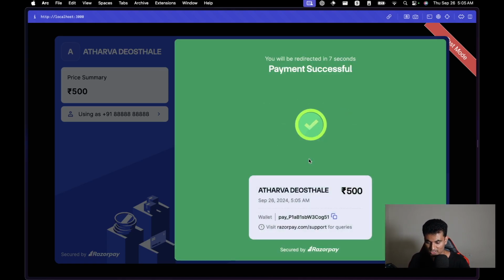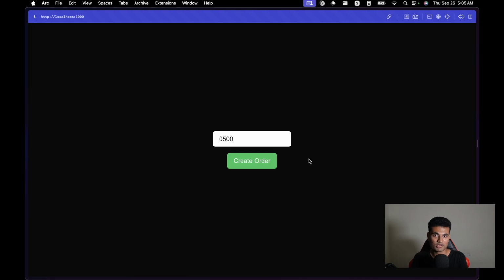Okay, so from Razorpay the payment is successful, but we haven't yet registered that this person has made the payment. So whatever deliverables you are going to give are not yet done. It's not getting registered on your server itself. You can do that by using webhooks, but I'm going to show you a different way because we cannot use webhooks.